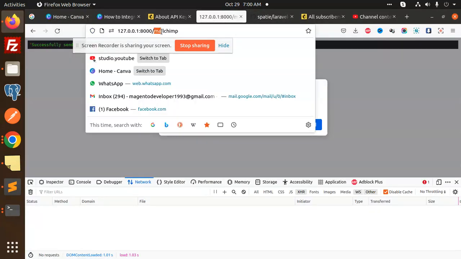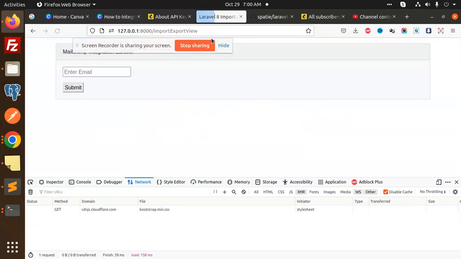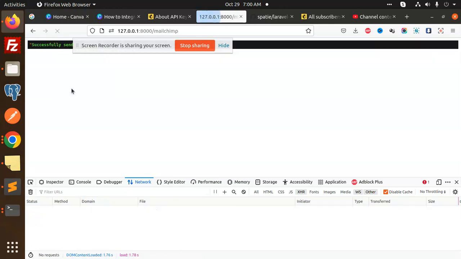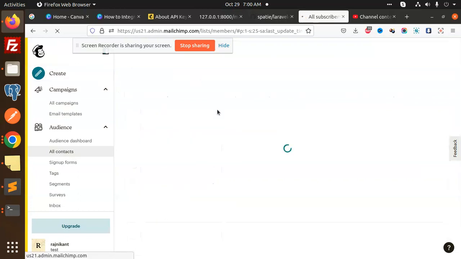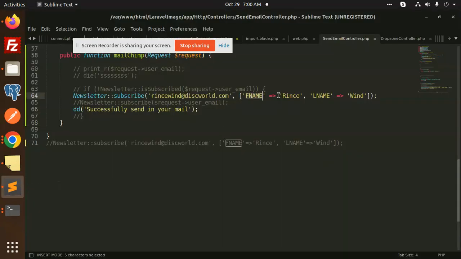Reload, you have to go to import, sorry, import export view. Here I'm going to add anything. We can go for anyone, right? And let's add it, because the email is different from the one I have used. Okay, let's see in our subscriber list, so it should be there. You can see that rains and the wind, first name and the last name, came with the help of just this first name, last name. Okay, so this is how you can send the first name and last name very easily and save that in your MailChimp account.